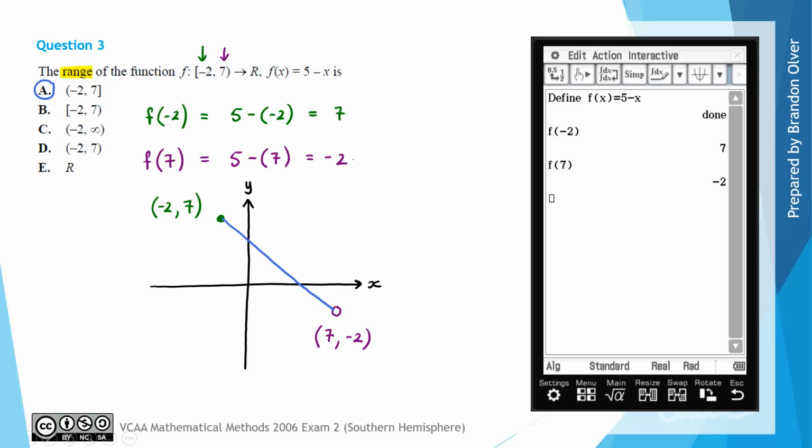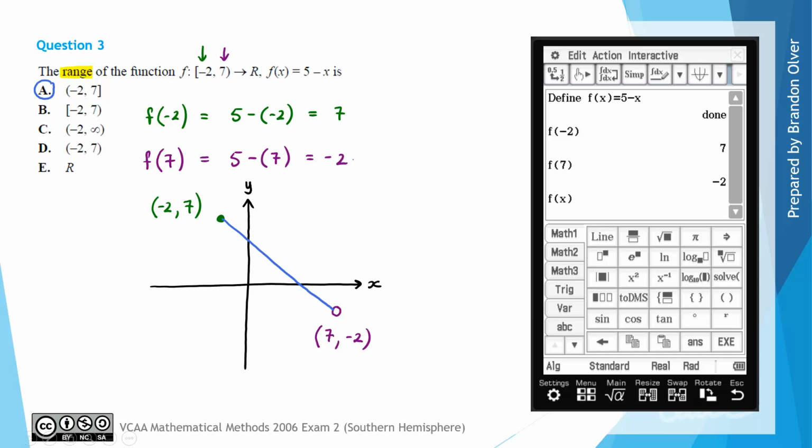Or instead of doing that, you could have just graphed this with a restriction. There are a few approaches you could take on the calculator, which I'm showing now. To do it with a graph and a restriction, you drag down f of x, then click on the keyboard button to bring up the soft keypad. Going into Math 3, we can use this straight up and down line to get a restriction, and we're going to restrict it between -2 and 7.